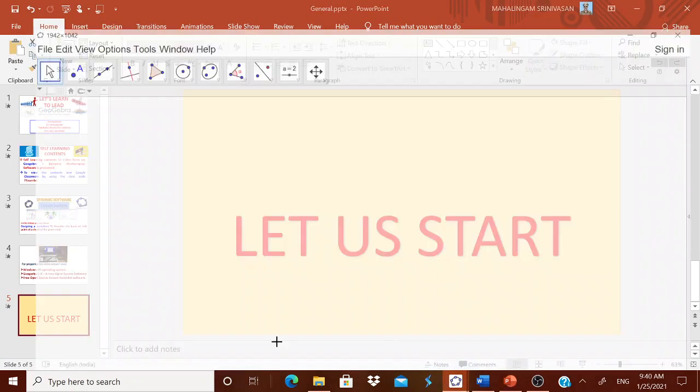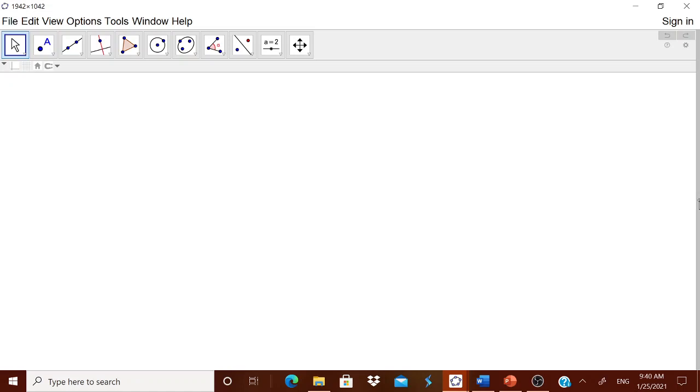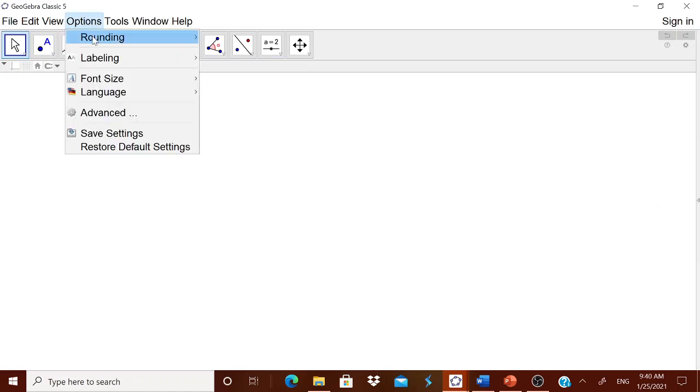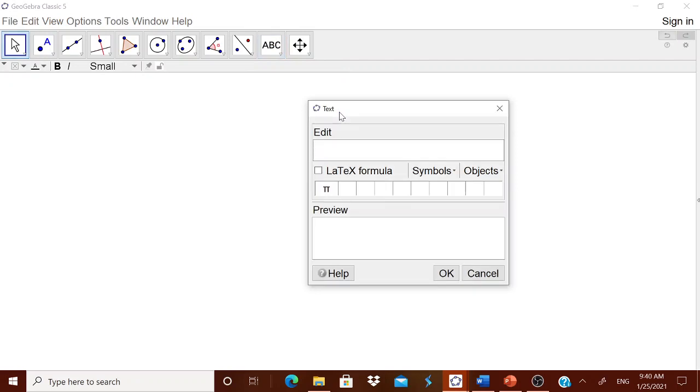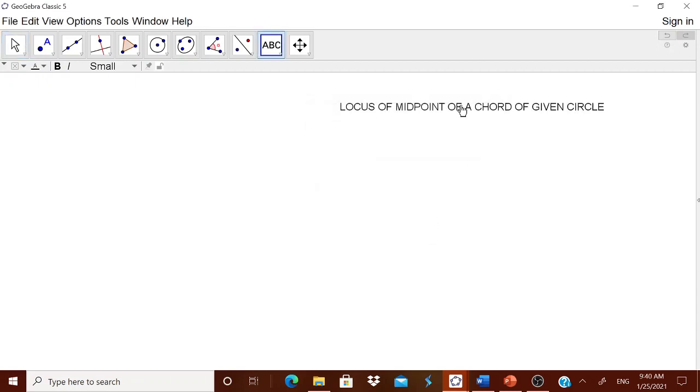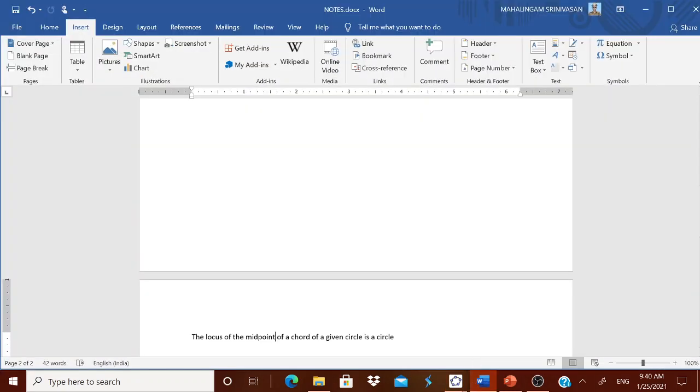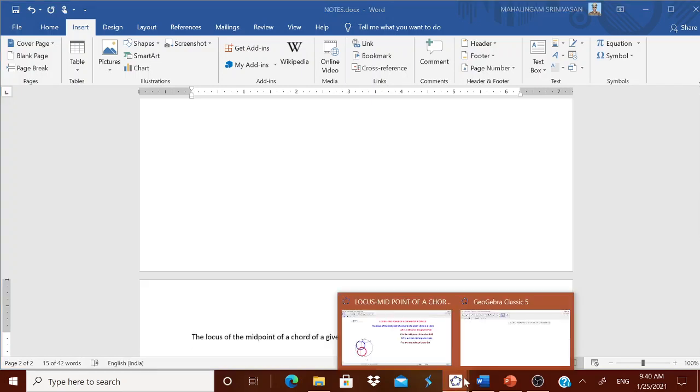For that, I have taken GeoGebra Classic 5 worksheet. I have taken geometry view, and in the options, I have taken labeling of new points only. I think we can have a heading: the locus of the midpoint of a chord of a given circle. Any chord you take. Now the child will ask, sir, what will be the locus? It is once again highly interesting. It is also a circle.